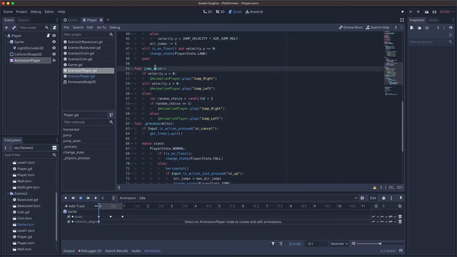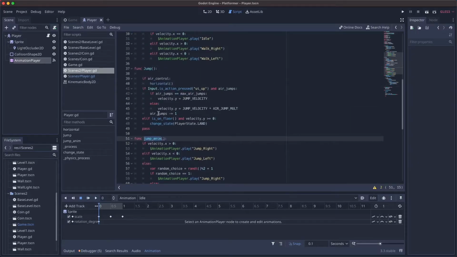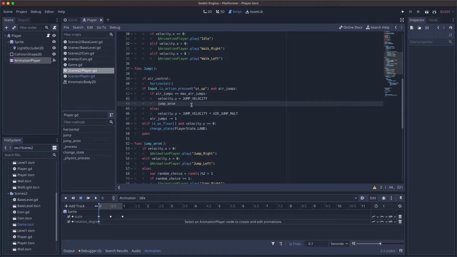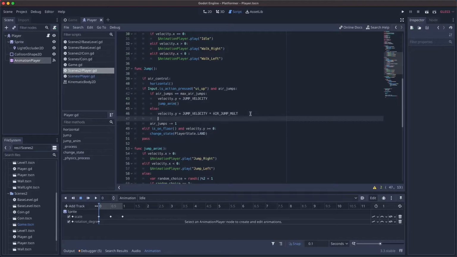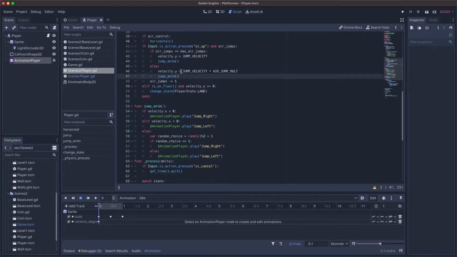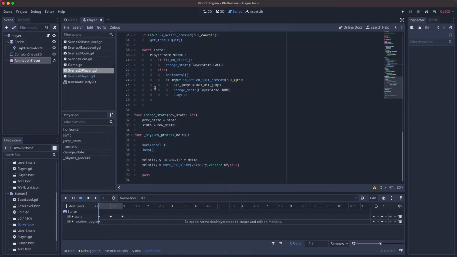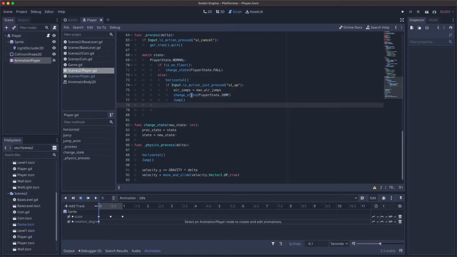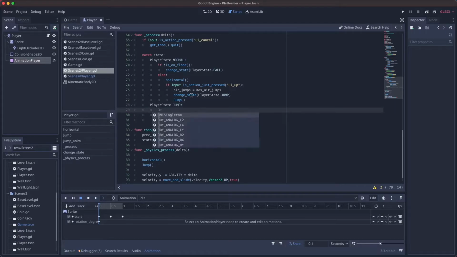I also forgot to add this jump animation. We need to go in here, add that, to both of these. There we go. So now we can determine which animation needs to be used. And that's all for the player state normal. Now let's go in and add the player state jump. And this one's going to be simple. It's just literally going to call jump. That's it.